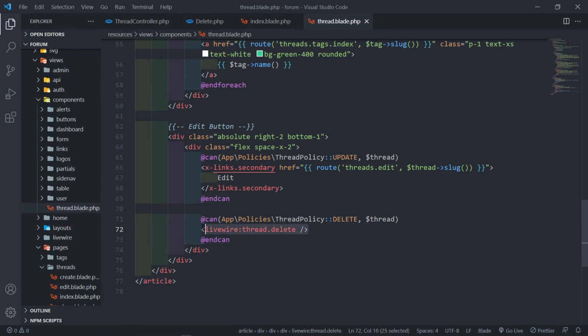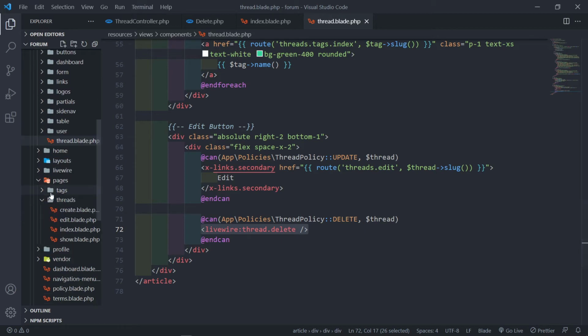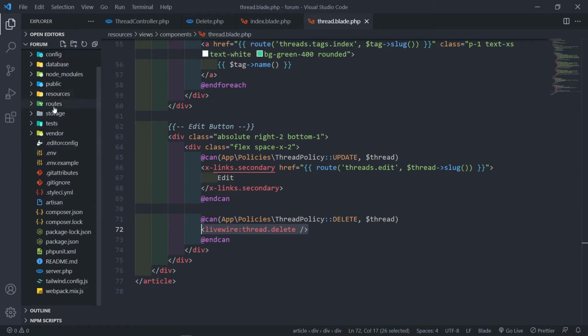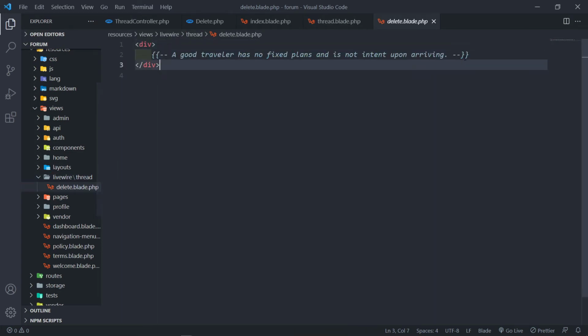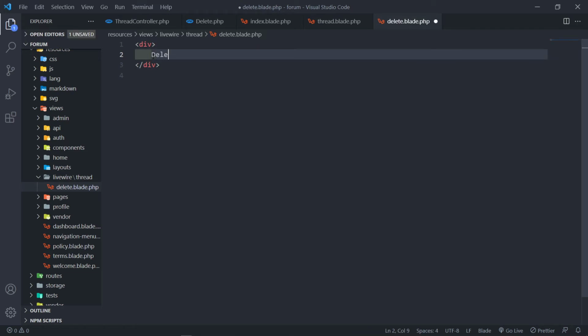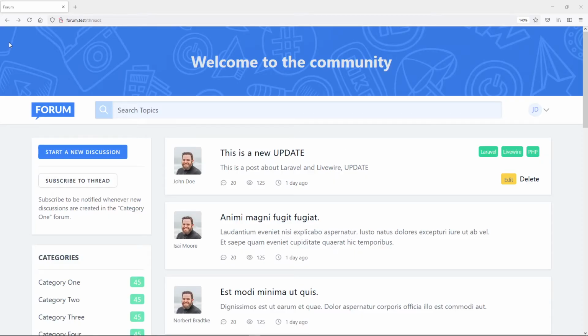Now let's go to this Livewire view. If we go to resources, views, you will see we got a new folder called Livewire now. In our Livewire, you will see we have thread, and then we will have delete right here. Let me just put the delete like this, just to see if the button renders. Now, as you can see in our browser, if we refresh, you will see that delete right there.